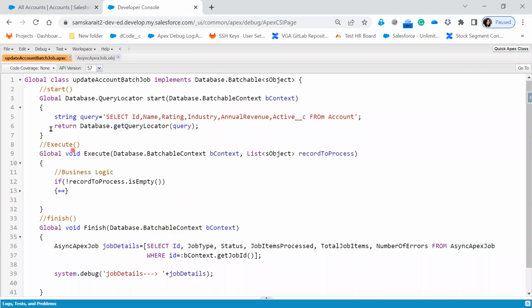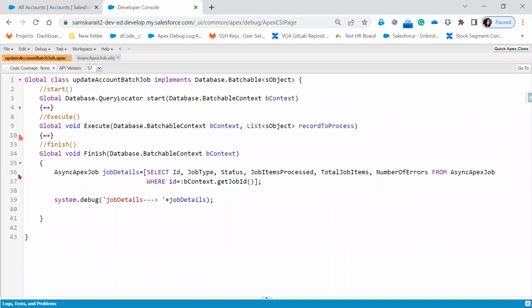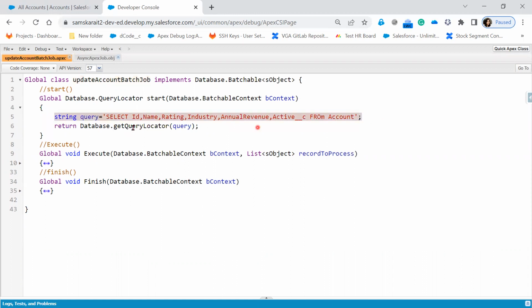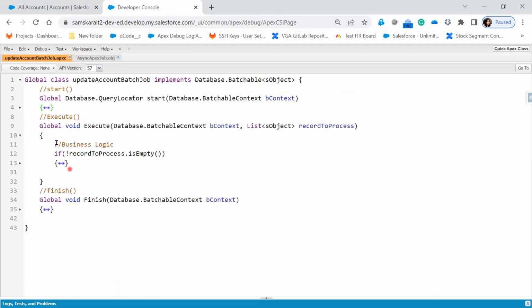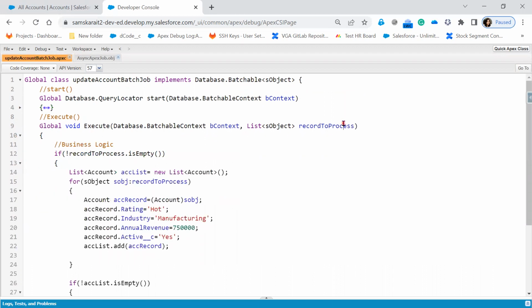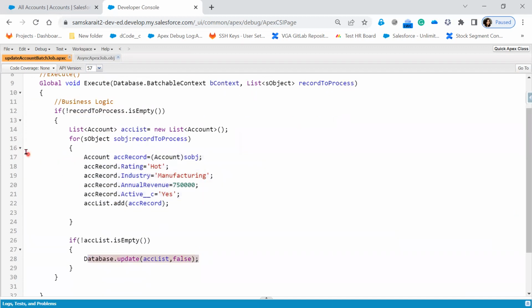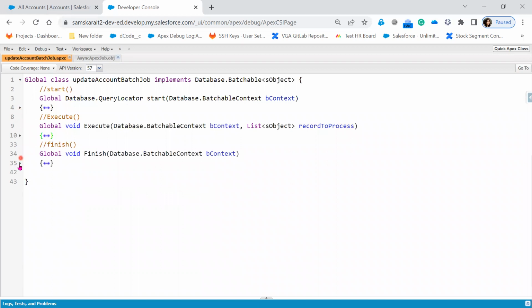Right. So what we are doing here, I have written the start method, execute method, finish method. Three methods which I have implemented within the batch class. Start method is just querying the records and returning the Database.getQueryLocator. And the execute method is doing the business logic. The business logic is whatever data is coming from the start method, the records to process. I'm looping through those records and updating the related field values within each record. Finally, I'm updating the account record.